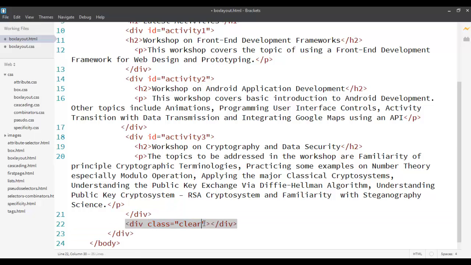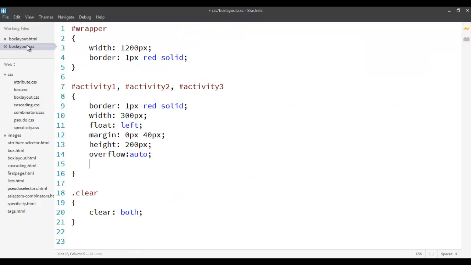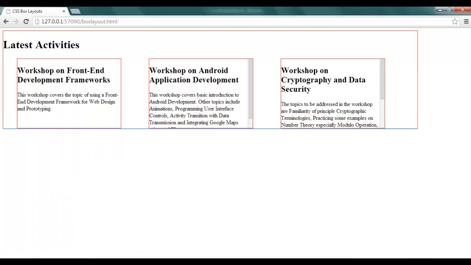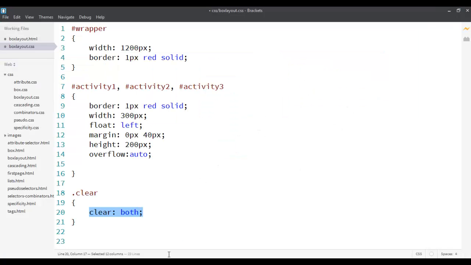It can be an ID, but since we want to reuse it, and IDs are unique, we use a class so we can use it for other layouts as well. We just put class clear, and then we say clear both. What it does is say that my floating elements are part of it and they end over here. Okay, so that's all about using floats, clear and overflow, and also we saw visibility as well in your CSS layouts.